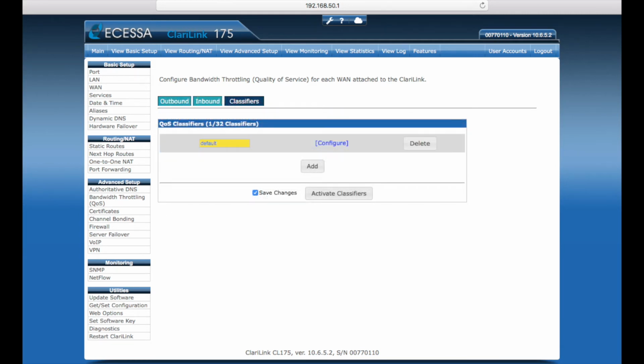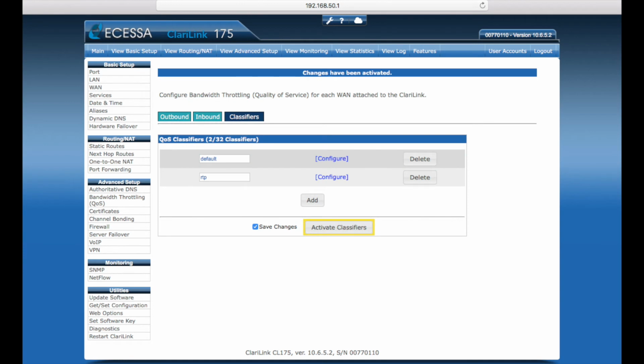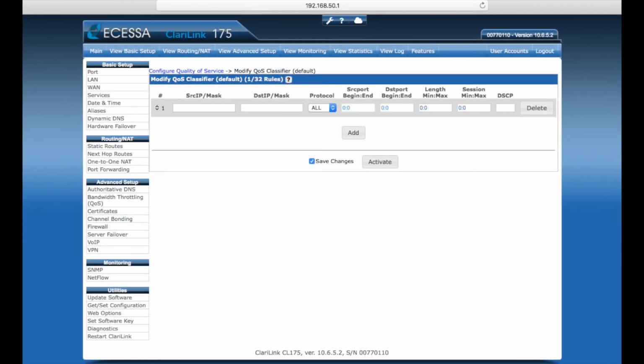Let's start with a default classifier that we'll basically use as our catch-all classifier. Next, we'll add one for RTP. This will be the actual voice traffic. We hit activate, and we can now go in and configure the details. Starting with the default classifier, we actually don't want to define anything specific here. This is our catch-all rule. I'm just pointing this out so it's understood we're leaving this undefined on purpose.